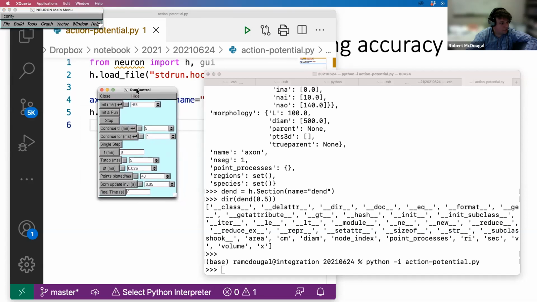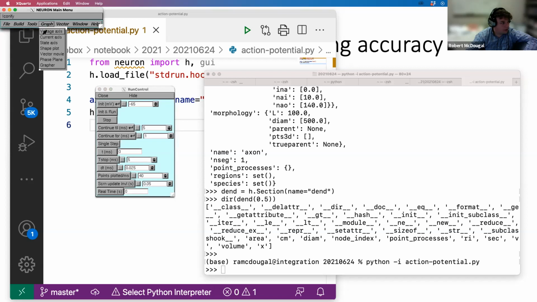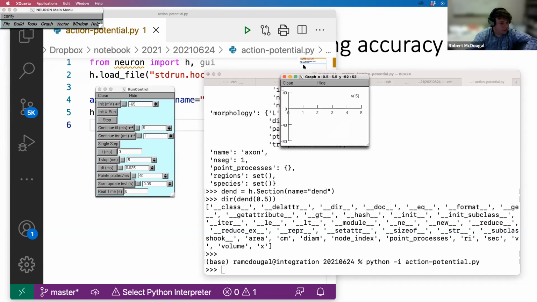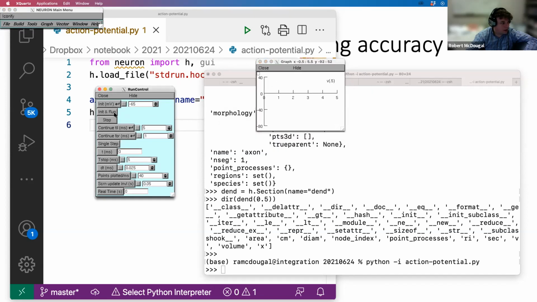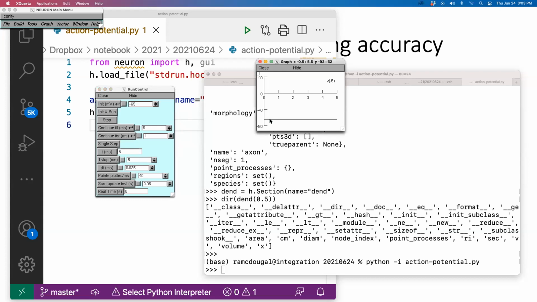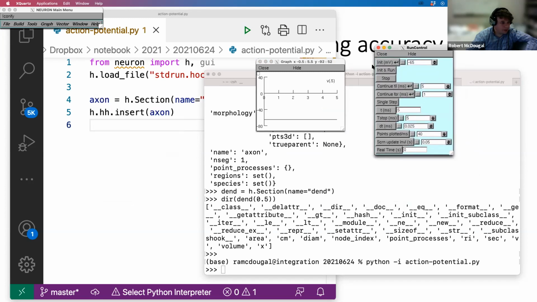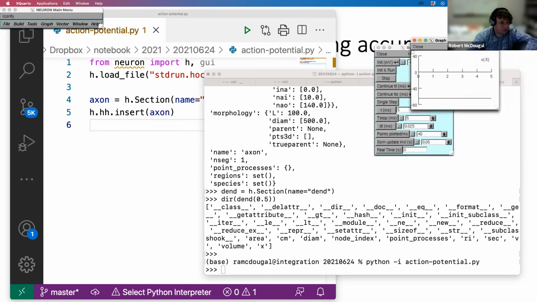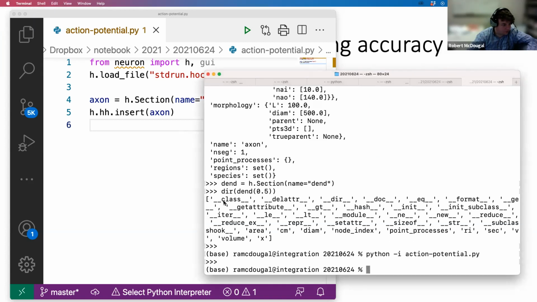I can still pop up a run control. I can still make a voltage axis. I can still init and run. Of course, nothing happened. Why did nothing happen? No stimulus. So I'm going to need to add a stimulus. And I could do this from the graphical tools, but the whole point of this is to do this from scripting. So let's just get out of this for the moment.